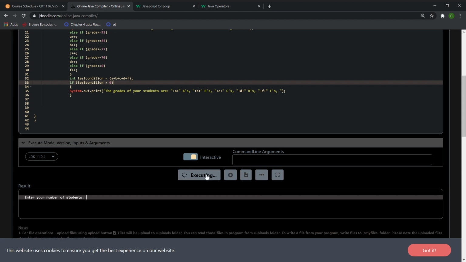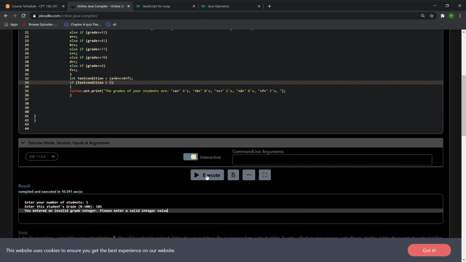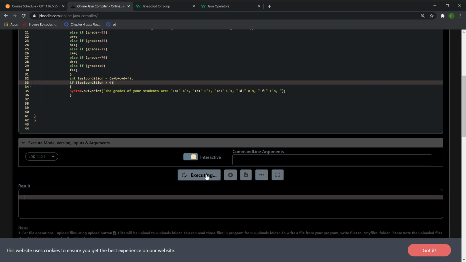Alright, enter number of students 1. Let's say I enter 101 again. Then it'll say you entered an invalid grade integer. Please enter a valid integer value. Okay? So, let's try that again.